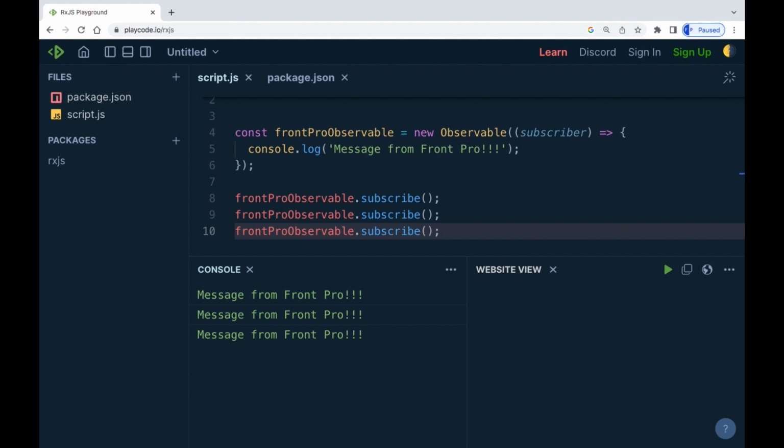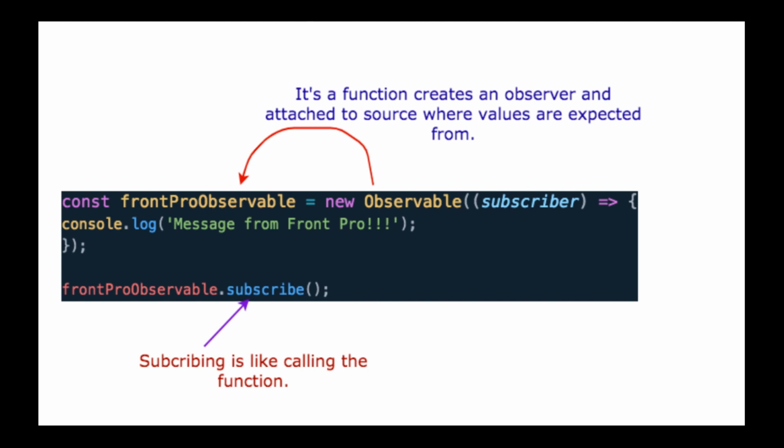Okay, so what is happening actually? Let's try to understand that. In this function we can understand new Observable returns an observable that can be subscribed to by any component in our project. So it's like a function which returns an observable and attaches it to the source where the values are expected from. We'll try to understand with our own example, and further when we are able to create the observable we should subscribe to it.